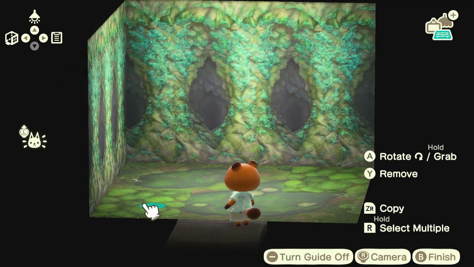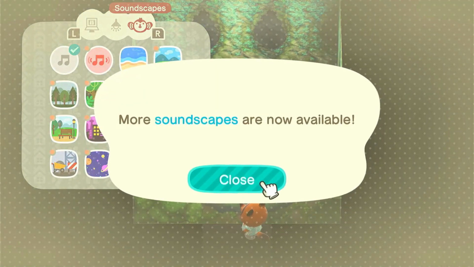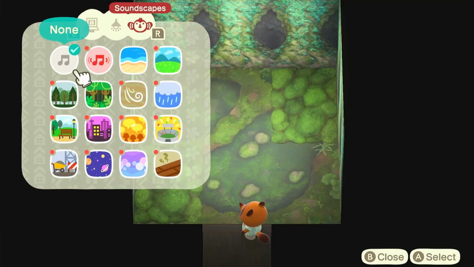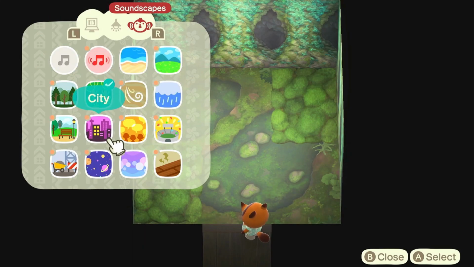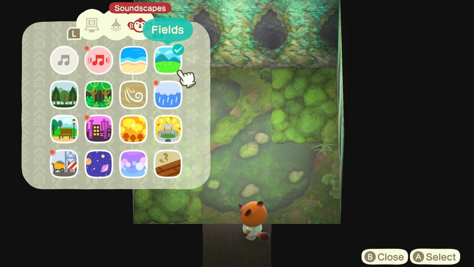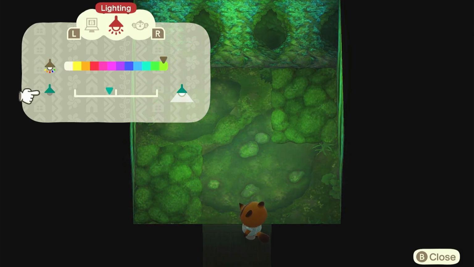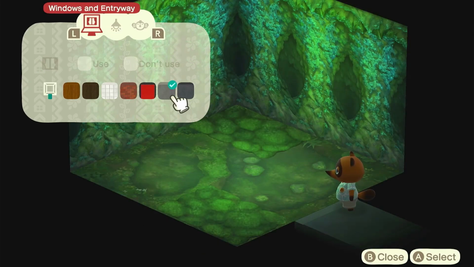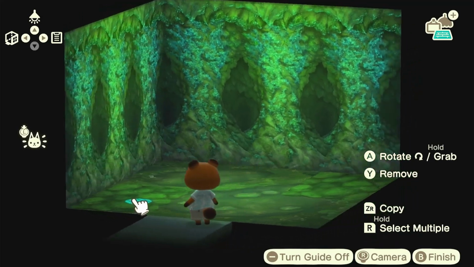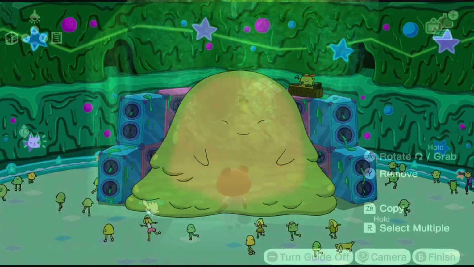Okay, now that we've got that done, we definitely want to change our soundscapes and our lighting and all of that jazz. Maybe we'll just do fields or something like that. I don't know, it doesn't need to be crazy, right? But we do want to make the lighting green. Doesn't need to be crazy lighting, just needs to be green lighting. And then, I like that. So this is a pretty good start for a Slime Kingdom build.